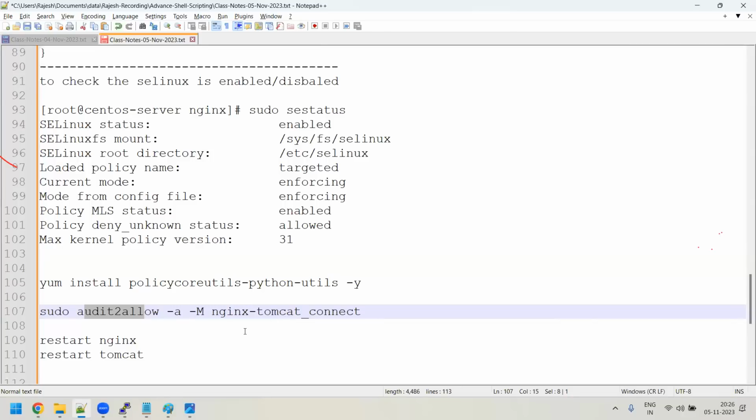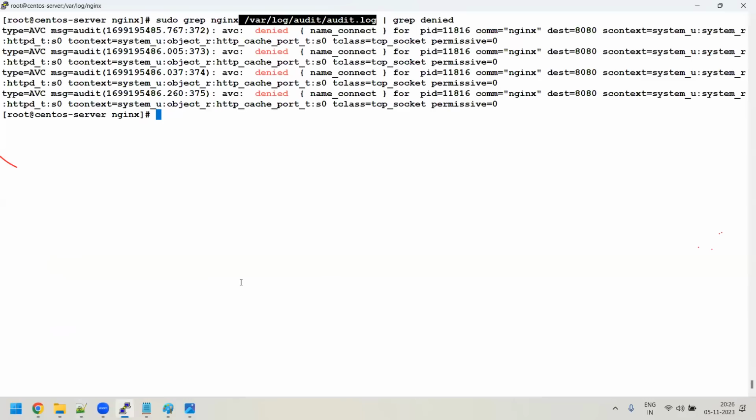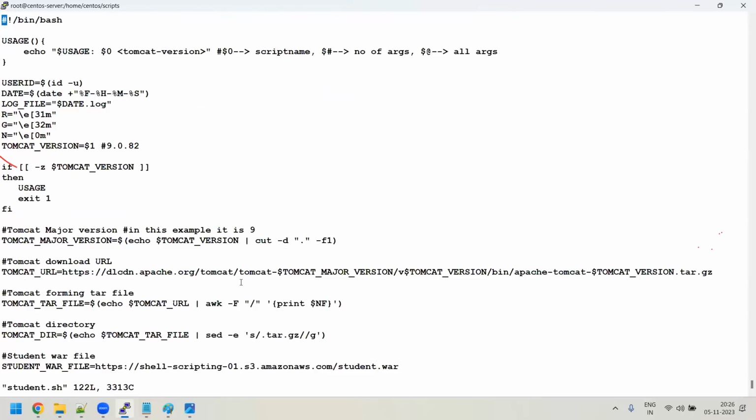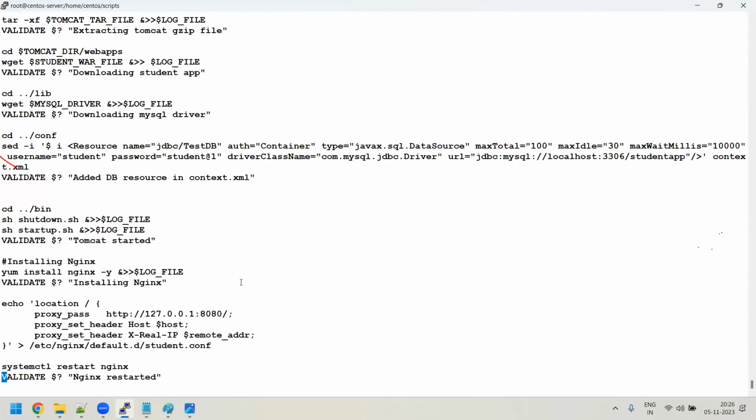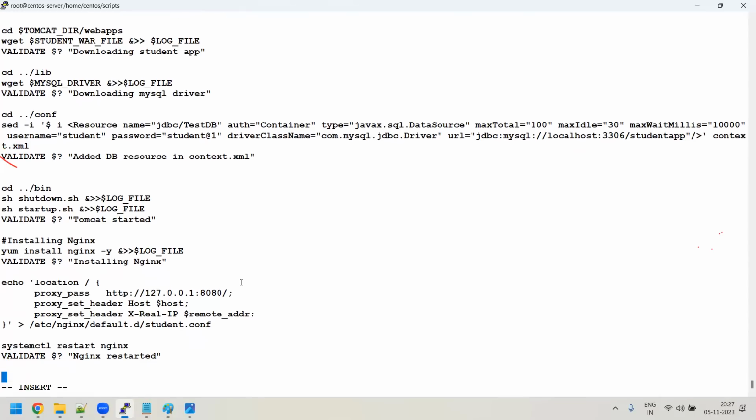Is it clear till here? It looks a little clumsy, but you have to understand it this way. Now what you have to do, guys? Come over here, go back to your /home/centos/scripts, and open the student.html.sh. Now you need to add these lines.